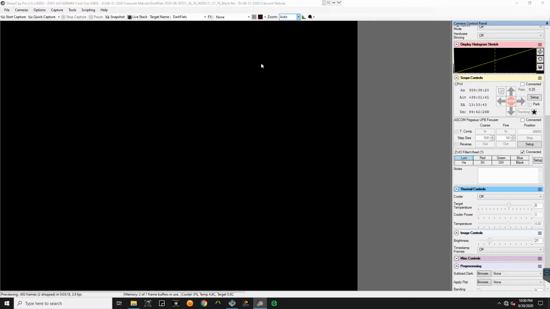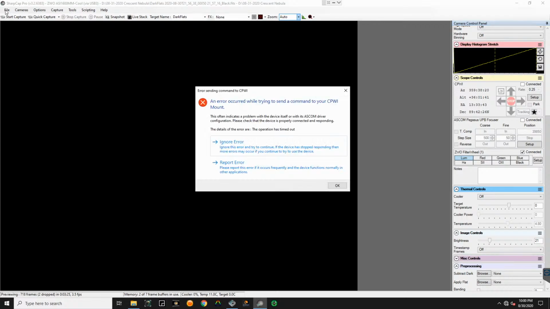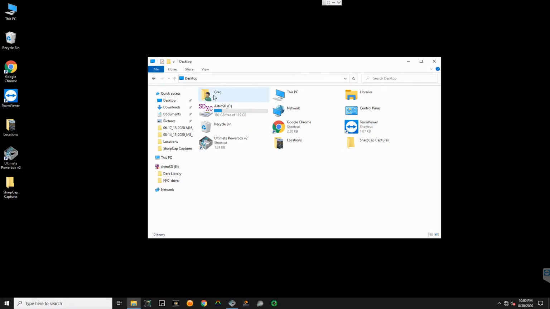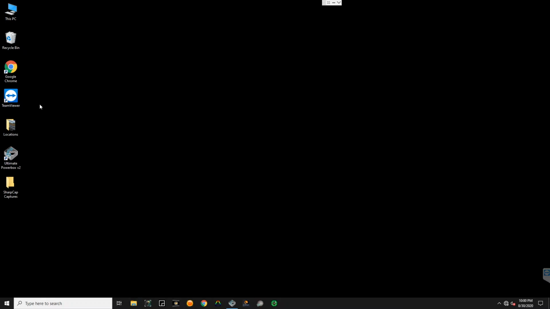And then we can power everything down here. Now, of course I get an error because I just turned everything off. All right, so we're looking right now at the desktop of the computer that's outside. And we are done with the computer, the little mini box.